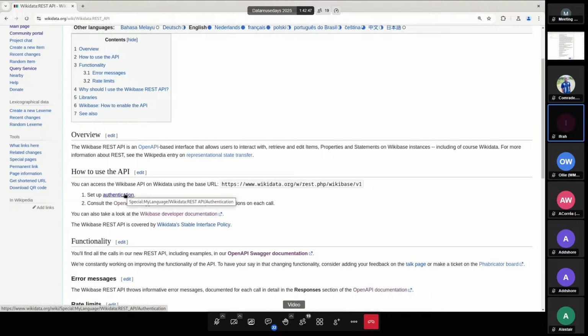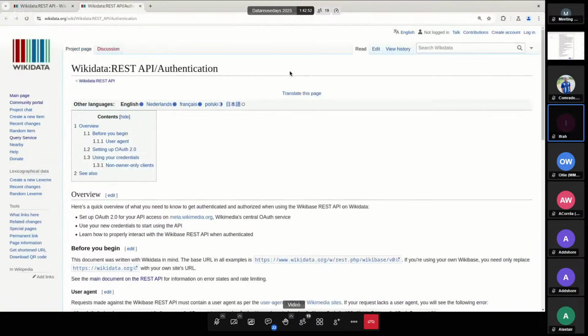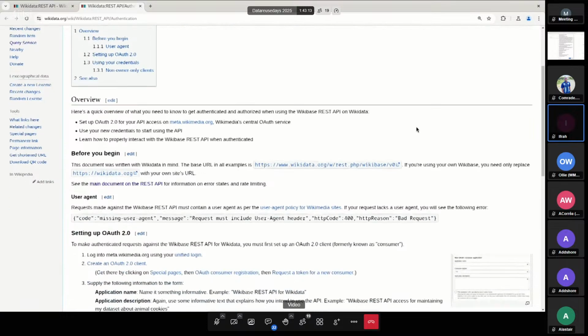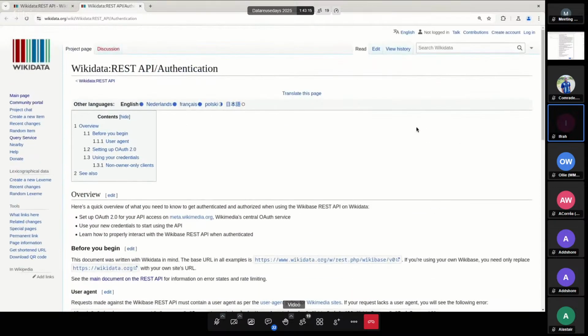Let's take a quick look at the authentication page first. So on this documentation page, we can see how to set up an OAuth client and how to then use these credentials in our application. I'm not going to spend too much time on this because I have already set it up for our demo application today, but it is all very well documented here, and you can just read it later when you write your own application.